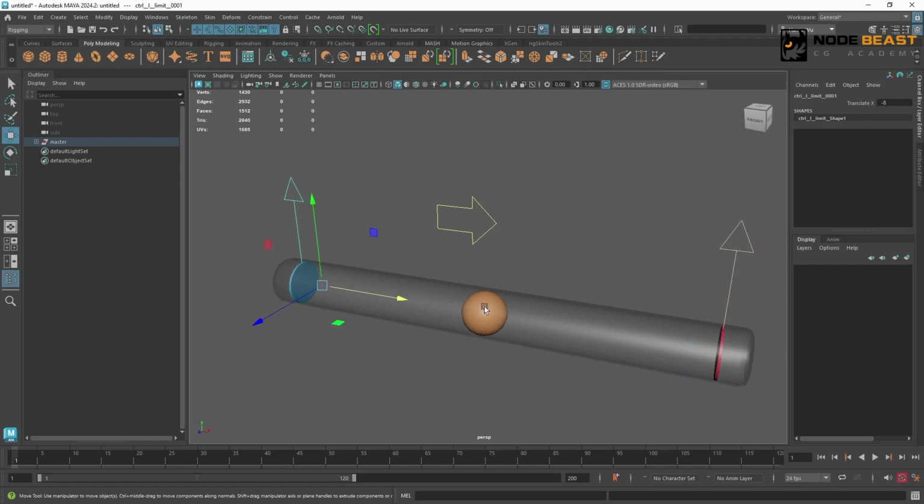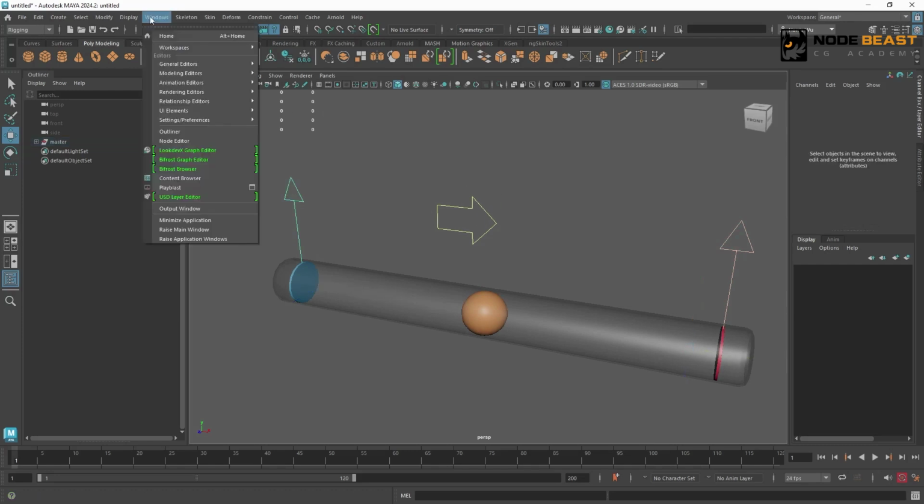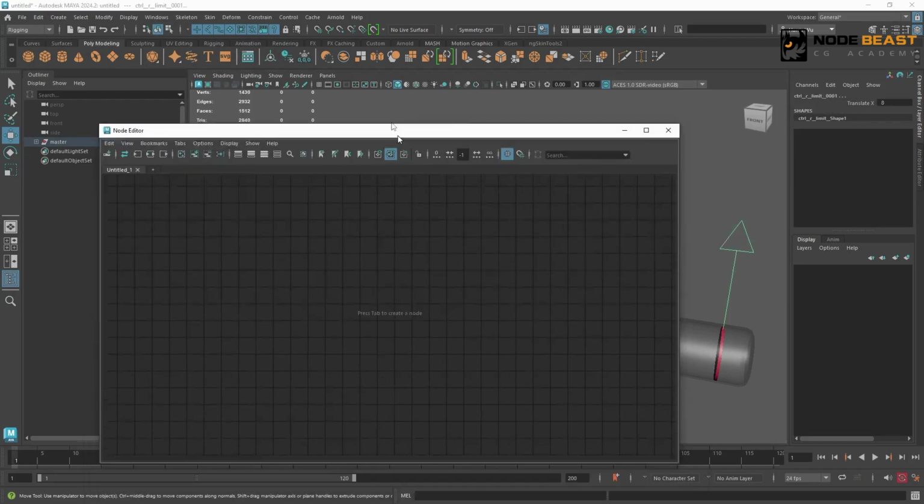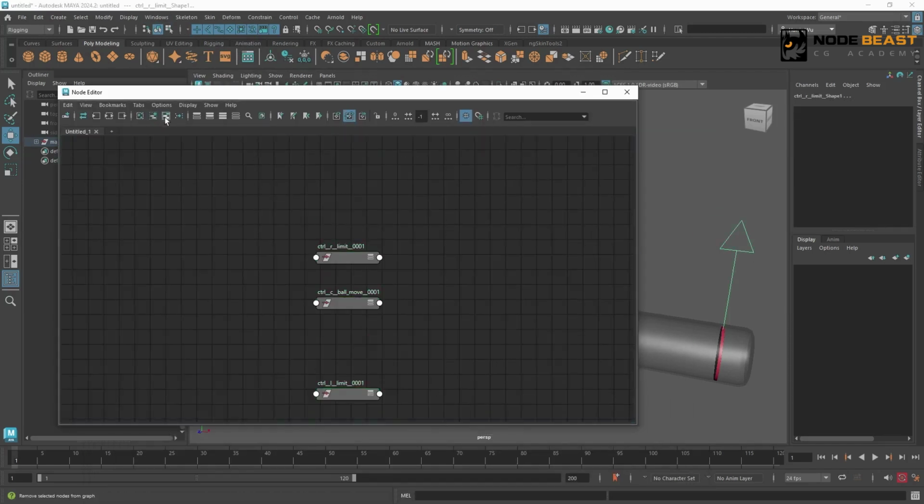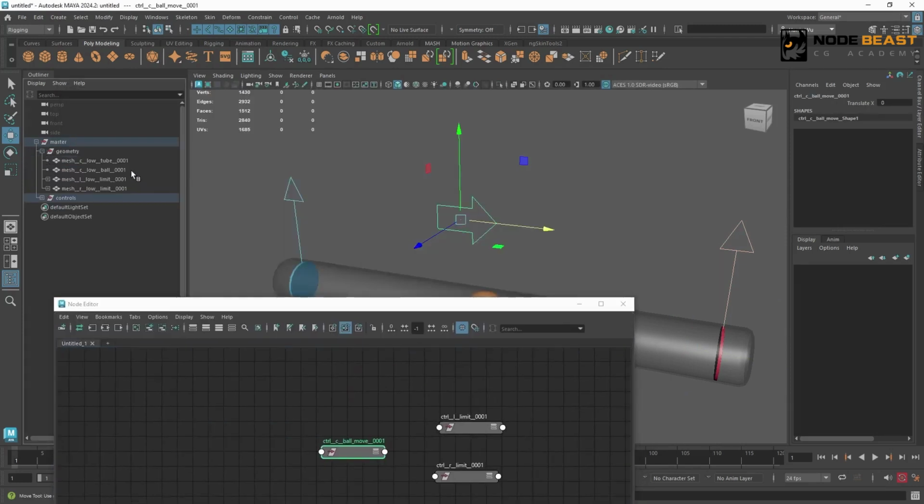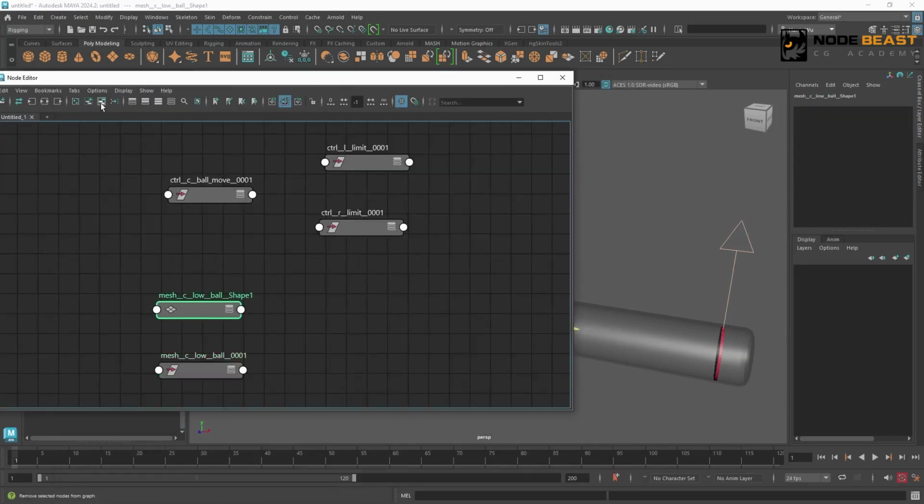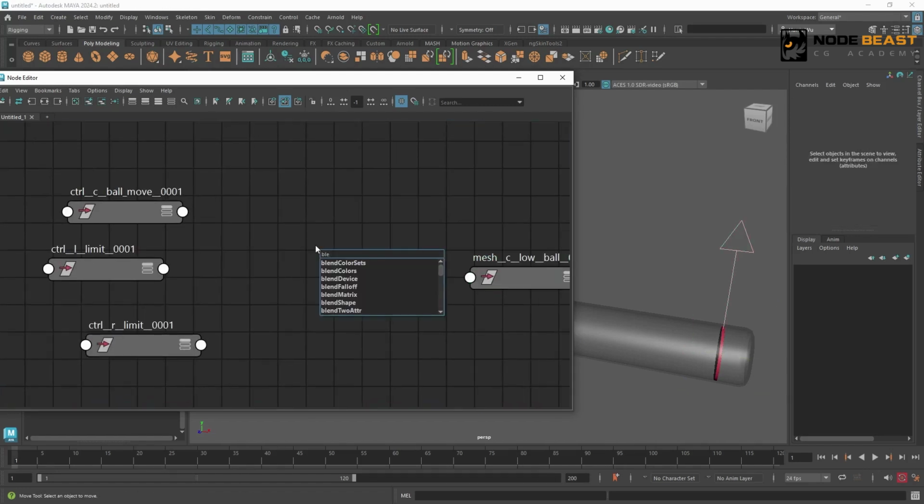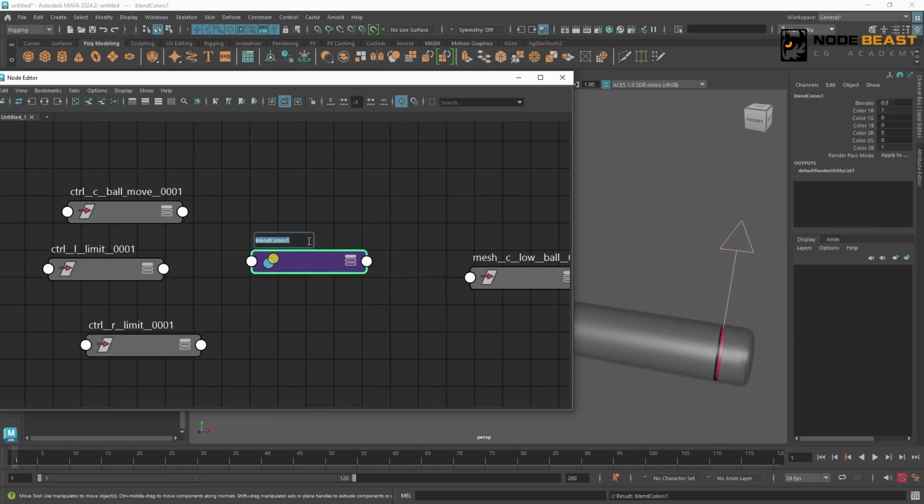And there's a small ball in the tube. We need to do the final operation on this small ball. Let's open the node editor and let's add all three of these curves. And at the same time, let's add the small ball's model. Then we'll create a blendColors node. And let's rename it.